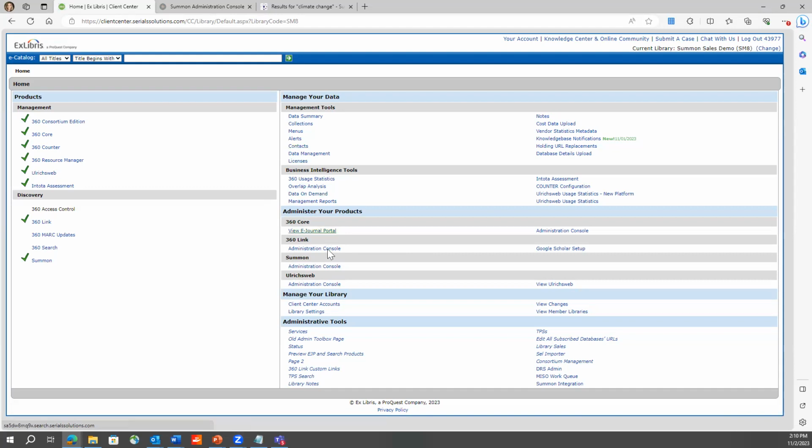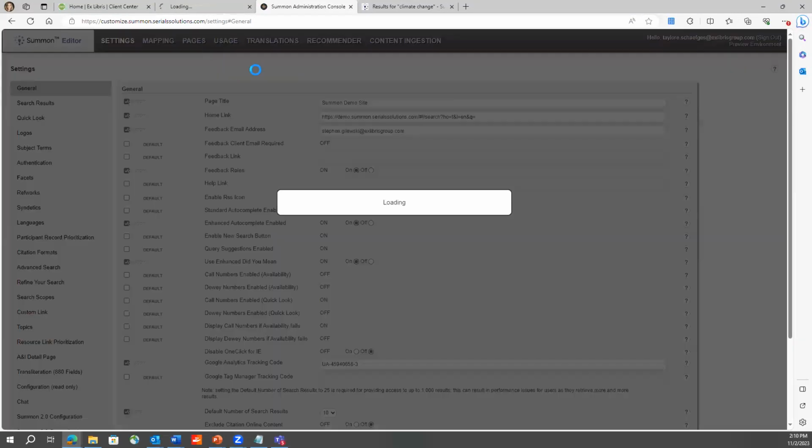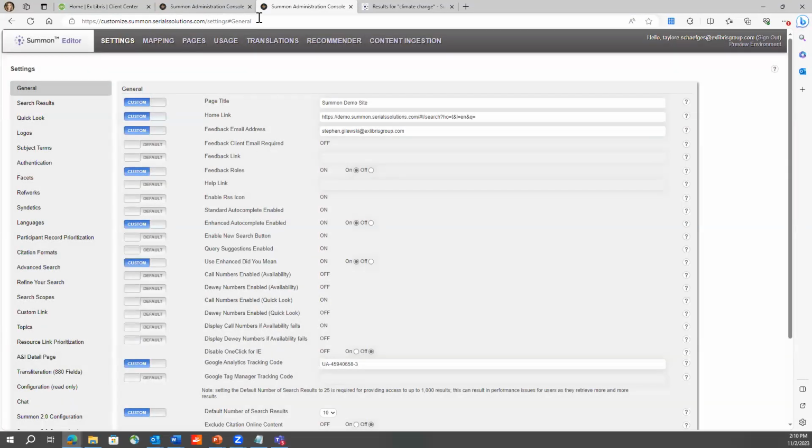So I've already pulled this in. All you have to do to go to it is you log into your NC Live Client Center and click the link to Summon Administration Console, and it'll bring you in to what we call the admin console for short. And just for demo purposes, I already have this brought up. There's a lot that goes on here, so it takes a little bit to think sometimes.